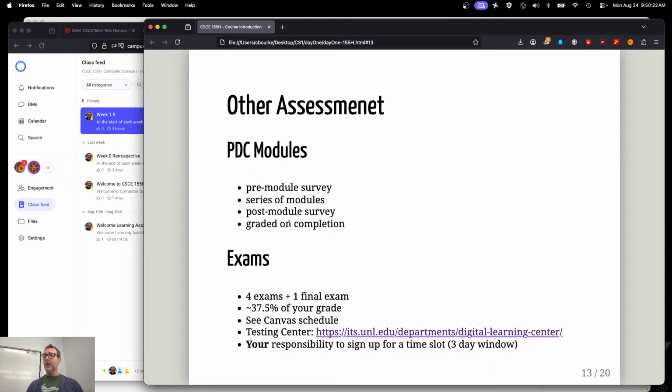Exams comprise a little bit over 1/3 of your grade. There are 5 of them. There are 4 regular exams throughout the semester and then 1 final exam. Because we are now in the world of AI, I have changed the format of the exams this year to be auto-graded, multiple choice, short answer questions that are delivered through Canvas, but that are taken at the testing center.